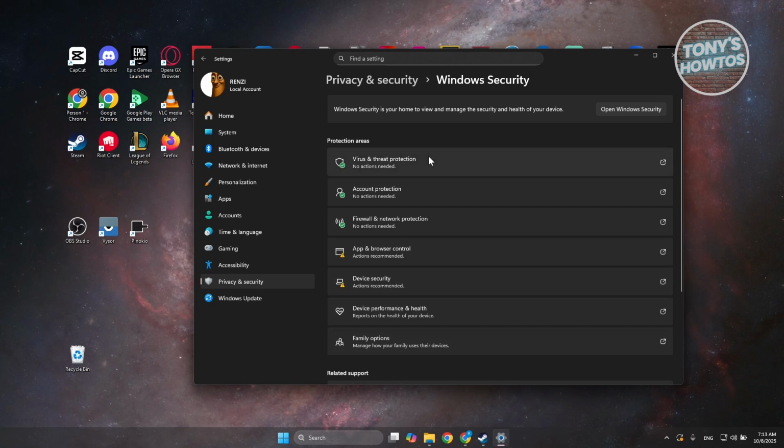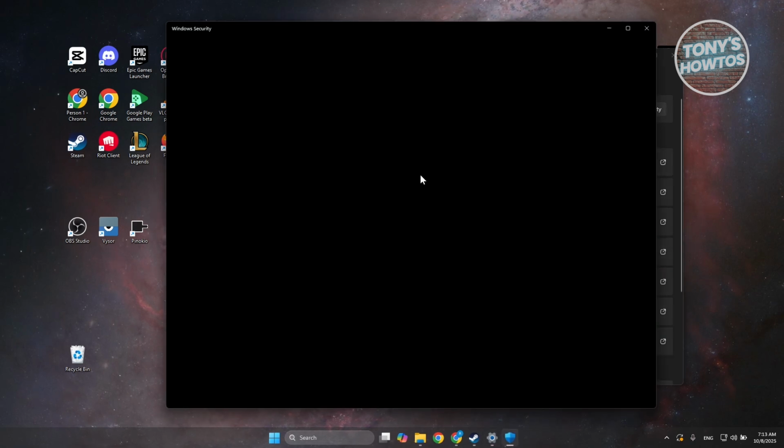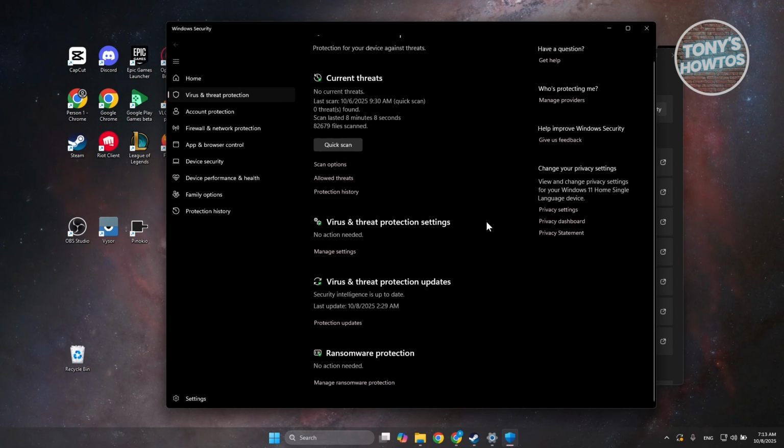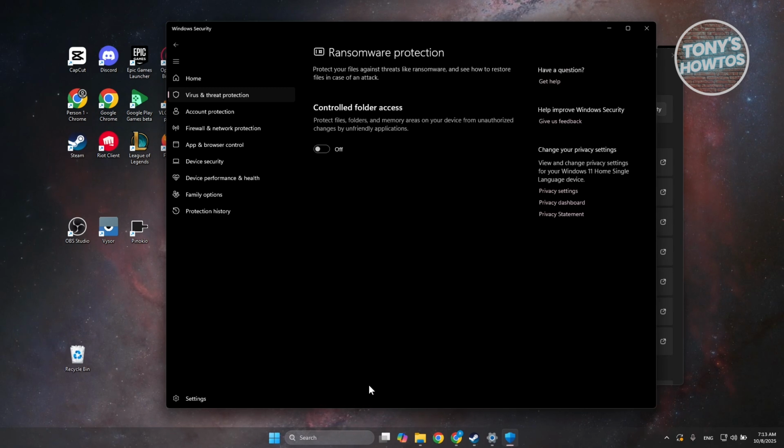Let's choose Virus and threat protection. Under Virus and threat protection, you should see a section that says Ransomware. Just wait for a while until it loads up. Then scroll down a bit and you should see Ransomware protection. Click on Manage ransomware protection. Now, make sure that Controlled folder access is turned off. If you do have this turned on, turn it off and see if that solves the issue.